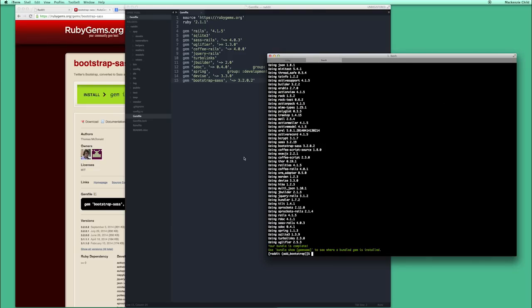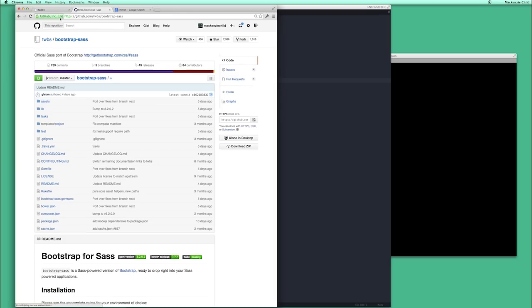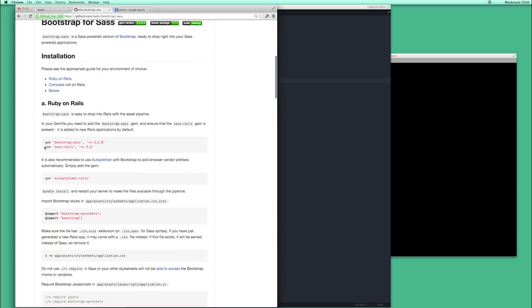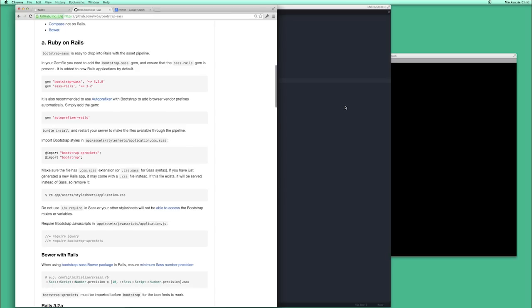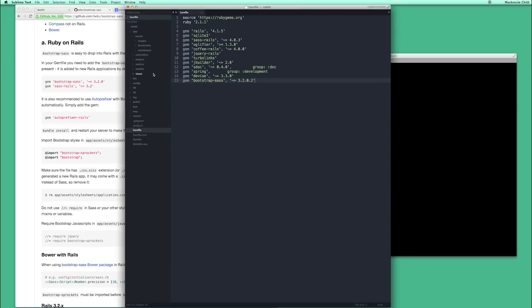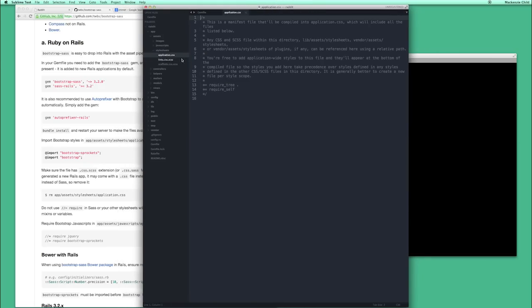All right, so a few things we need to do to get Bootstrap working. If you go to the Bootstrap GitHub page, you can see it tells you to install the gem. And then right here, it says import Bootstrap styles into our application.css file. So let's do that. First off, our application.css needs to be renamed to application.css.scss for the Bootstrap Sass to work. So I'm going to rename that file to .scss.